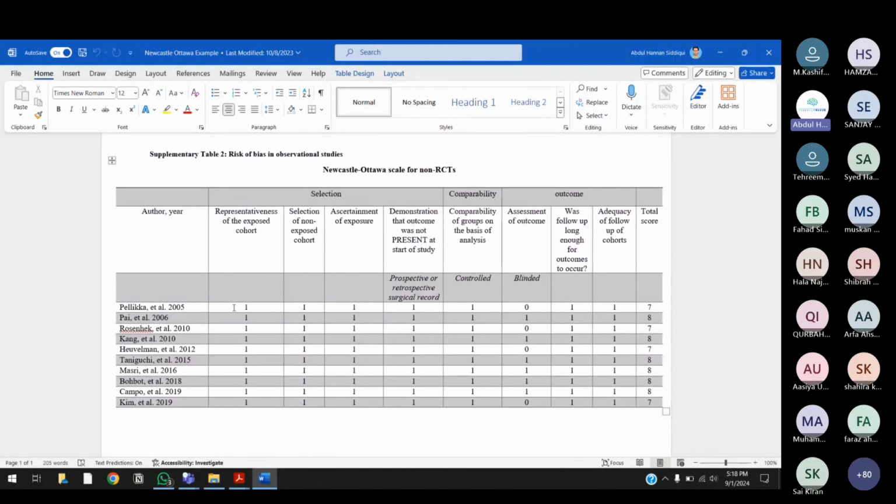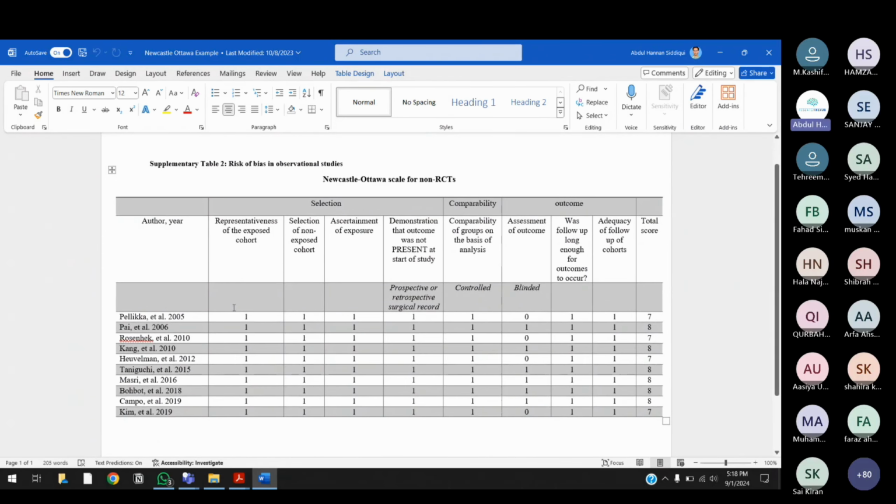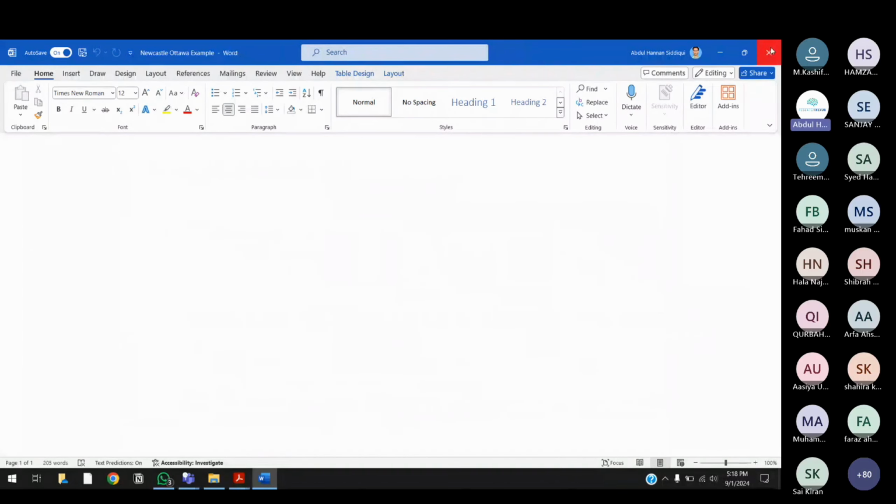Sahil, I have already sent this table on the WhatsApp group. Everything that I'm showing you guys, it has already been sent on the WhatsApp group, okay? Yes, this is good quality. 7 or 8 is good quality, okay? All right. So this is it about cohort studies. Now I'm going to close this, and I'm going to move towards the quality assessment for randomized controlled trials. Okay.